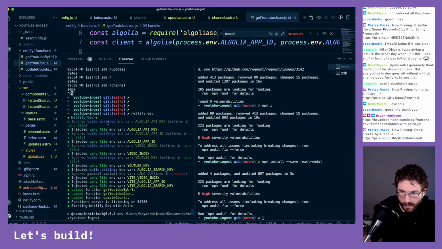So yeah, ignored build settings for API key. That's good. For app ID, that's good. Video index. I had video index. I renamed it in my .env file to VITE, which I need to also put in my Netlify settings as well. So yeah, video index and Algolia app ID. Video index is the thing that was going wrong though.